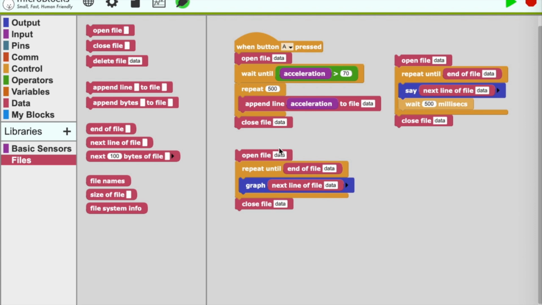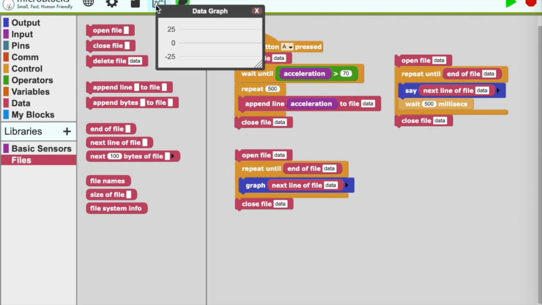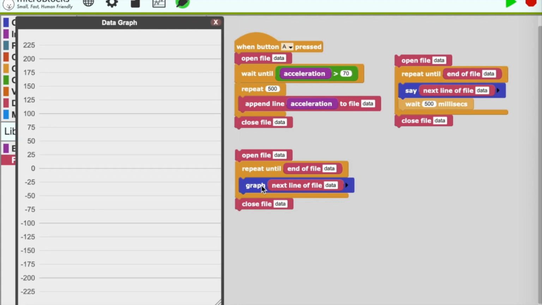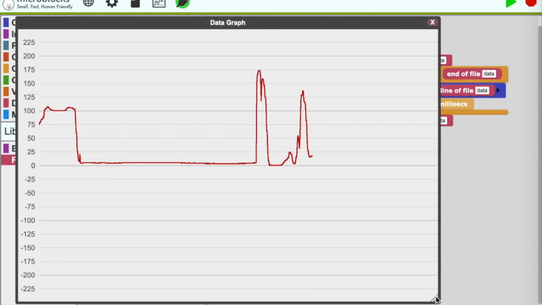Okay, so let's see what we got. First, I'm going to open the graph and make it a little bit bigger. And now I'll run this script that plots the data that we collected. Wow. All right, let's interpret this data.